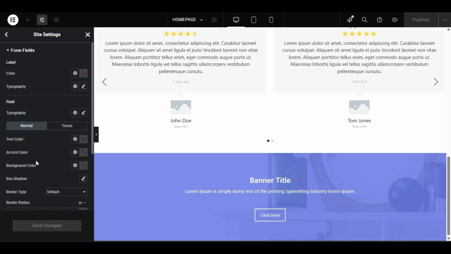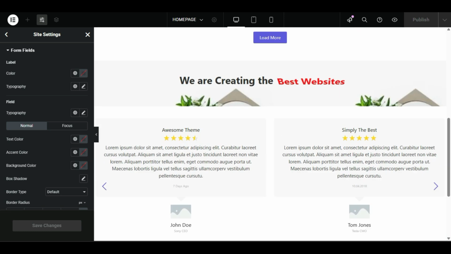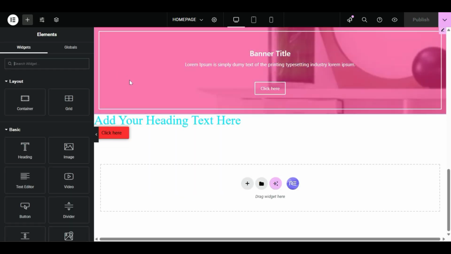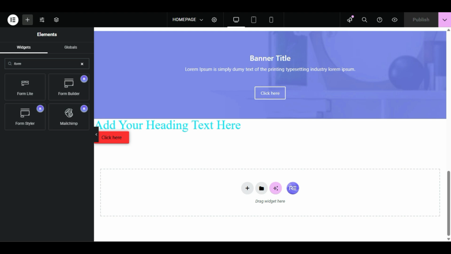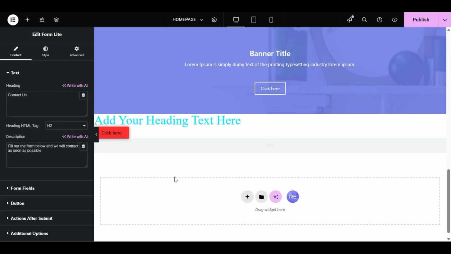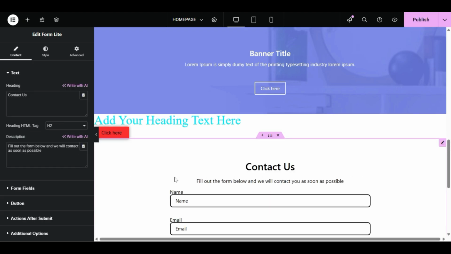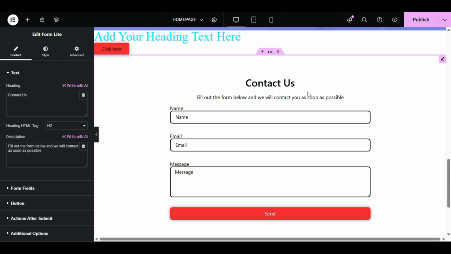Form field, you can change your form field if you want to make your form with Elementor. Let me quickly show you this one. If I search for form, there is a form builder or form light, we can use form light. Okay, here it is. The form light, you can use this form anywhere on your website.